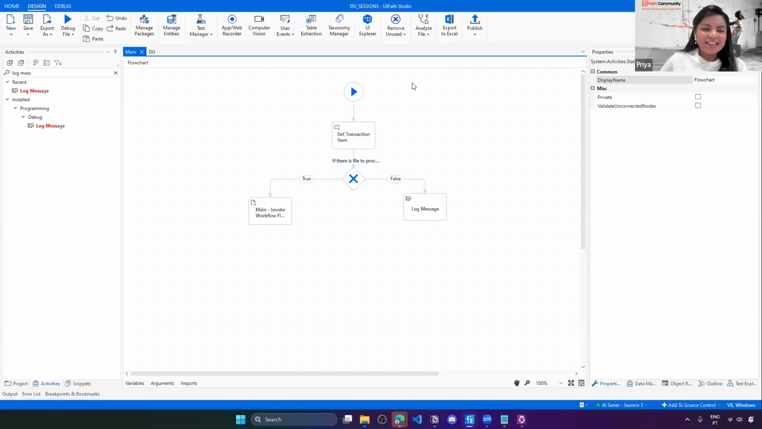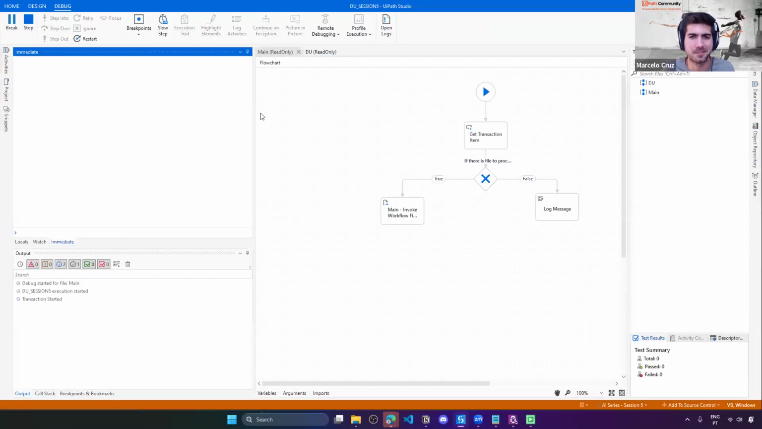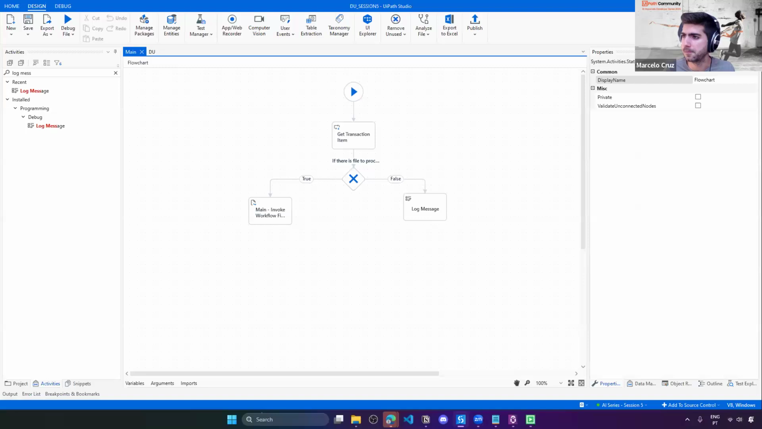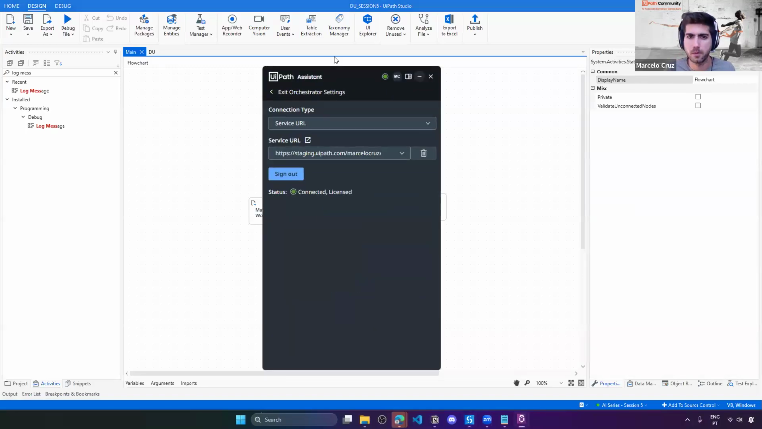I tested even before the community session, and it worked. In the morning I got some issues, but then it worked, and now I just got surprised with this. I was not expecting it at all. I just reconnected to the system, but it's not working.